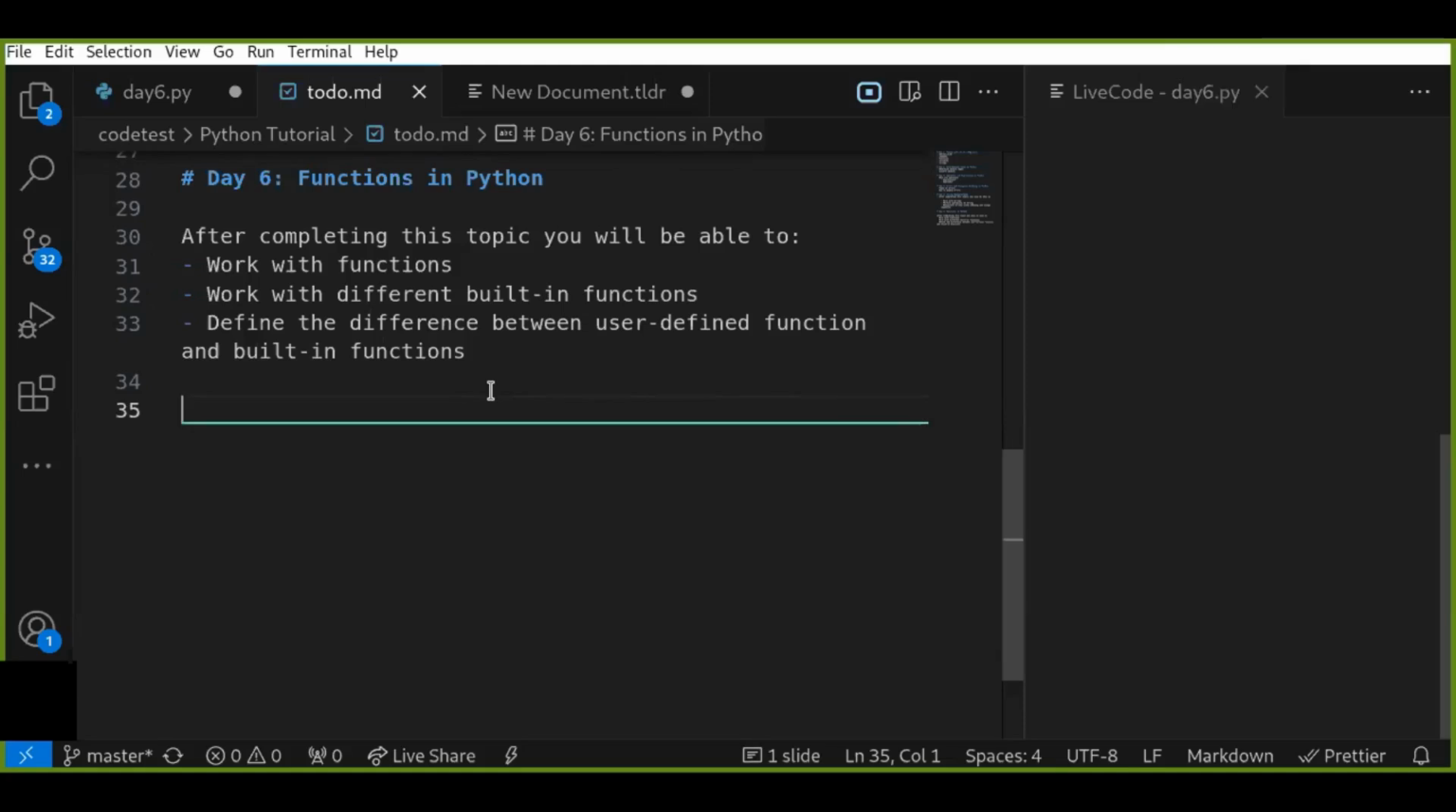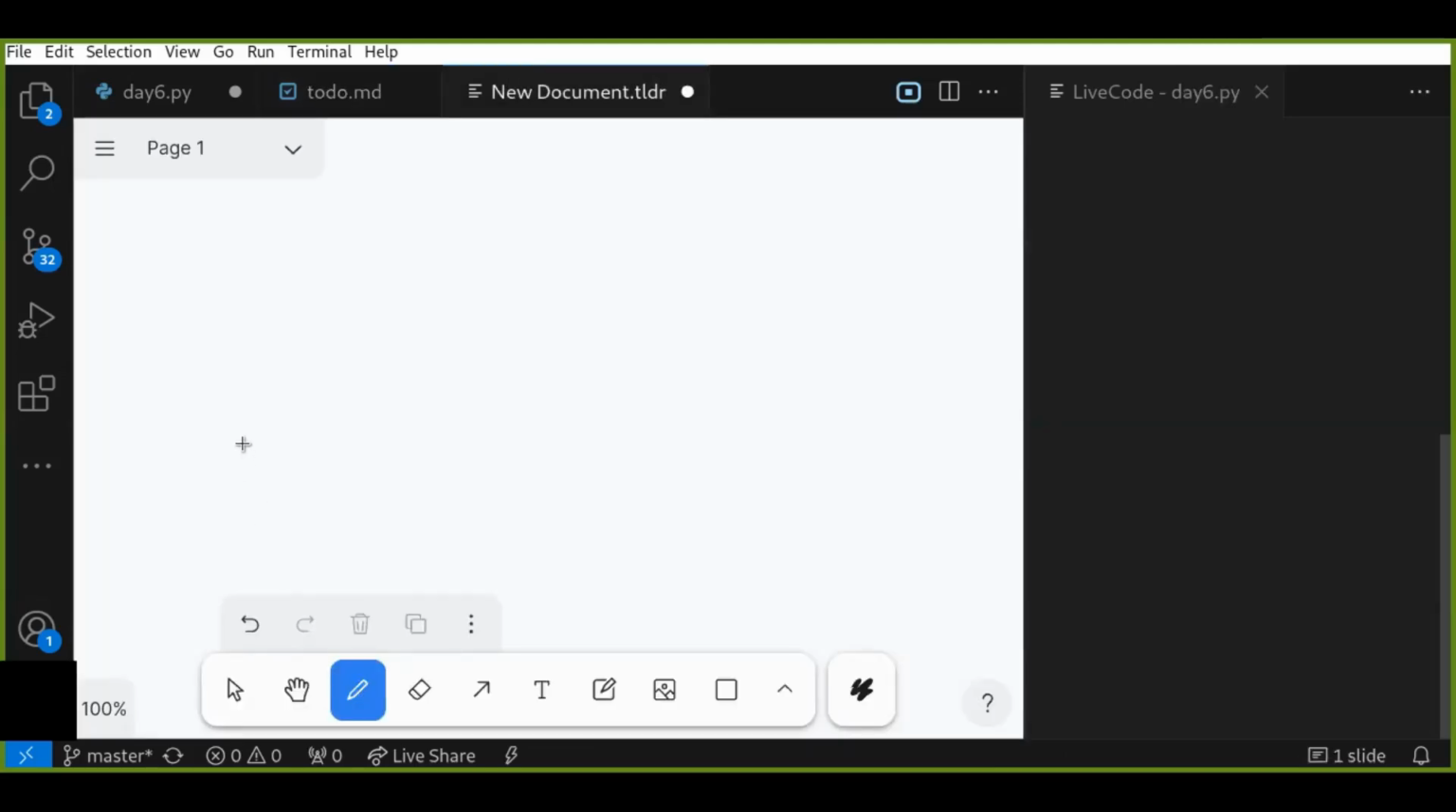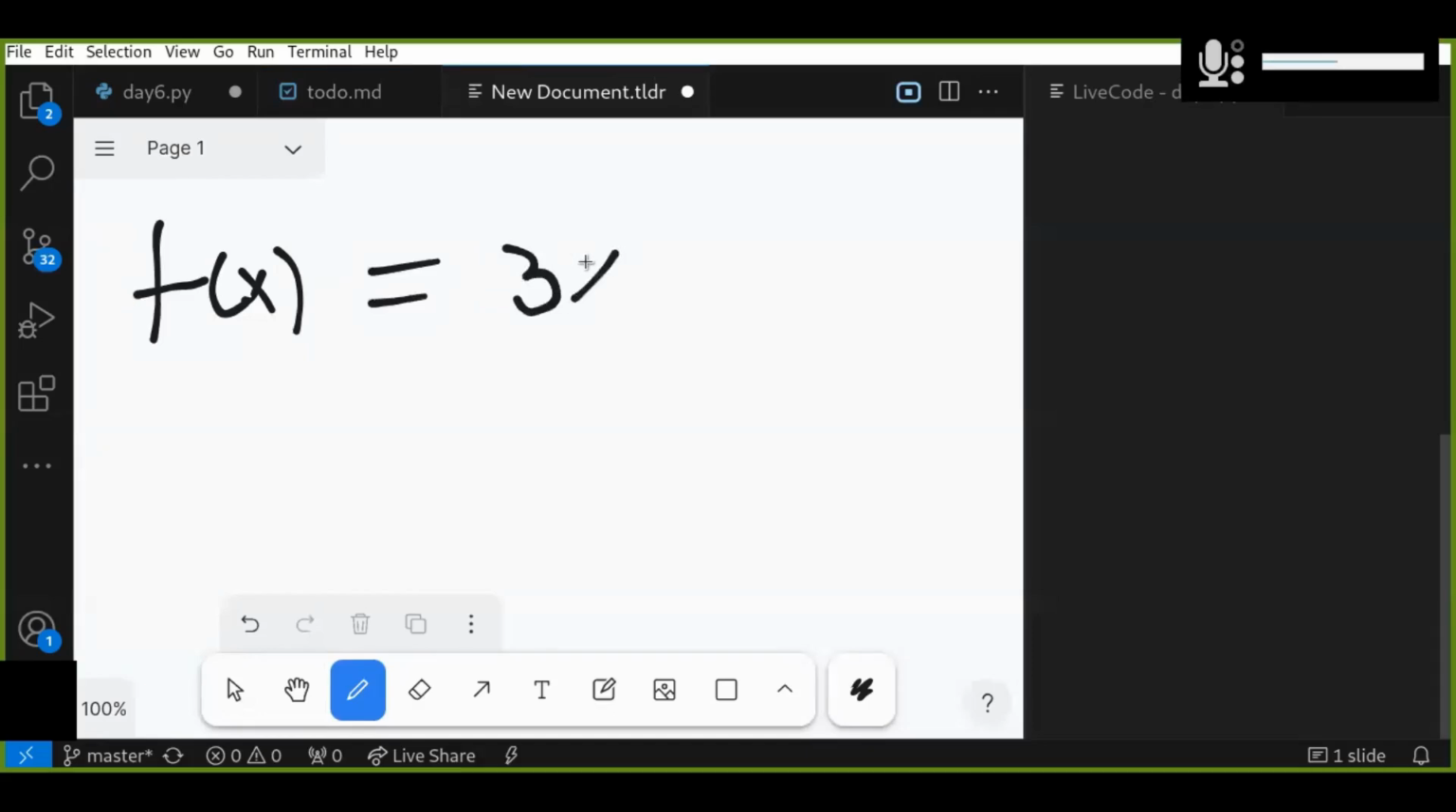Many programs in Python react to user input. Functions allow us to define the task we would like the computer to carry out based on user input. A simple function may look like this in maths. For example, f of x equals 3x plus 2. So this function takes a user input x. Every user may input a different value.